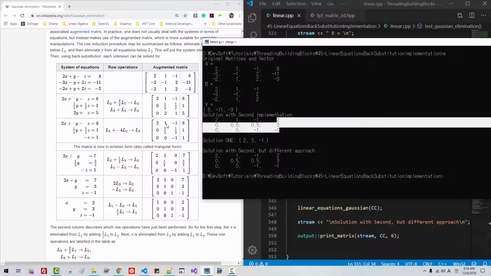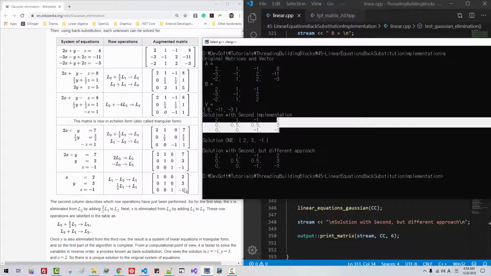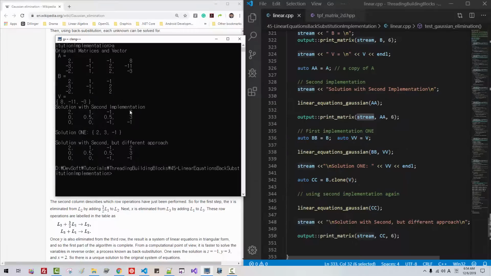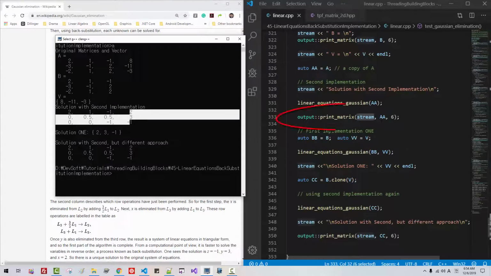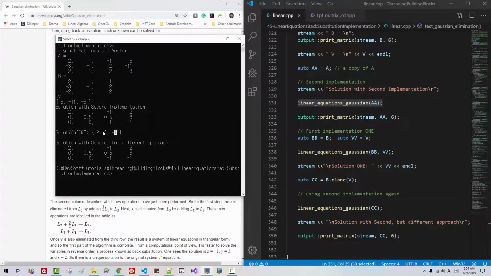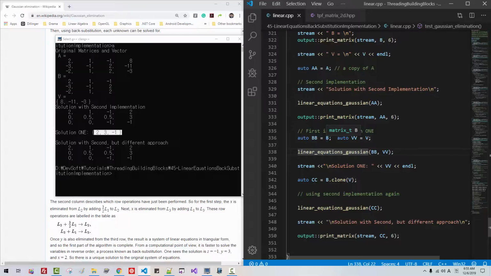If we compare with this Wikipedia, 2, 3, minus 1 is the solution. This solution comes from here using linear equation Gaussian. This solution comes from here. We used another way. We first copied B and V, then we calculated, we displayed the result.